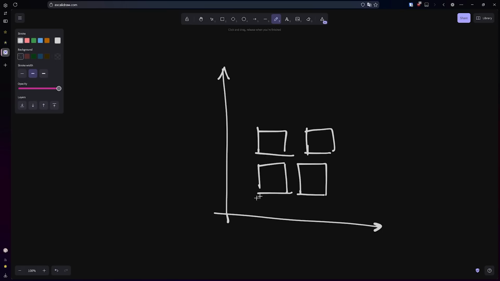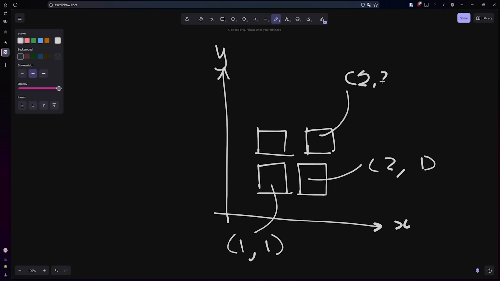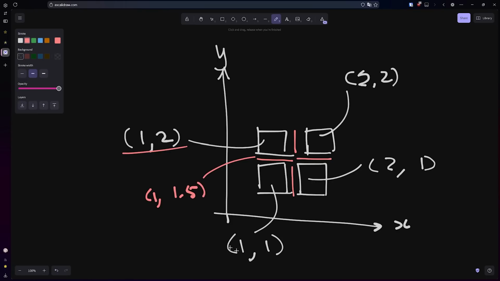let's suppose that these cells have the following coordinates: 1, 1, 2, 1, 2, 2, and 1, 2. It stands then to reason that realistically we could indicate the coordinates of an edge based on the two squares that it sits between. And so we can give this a coordinate of 1, 1.5. Basically, we take the average of the two squares that it touches.